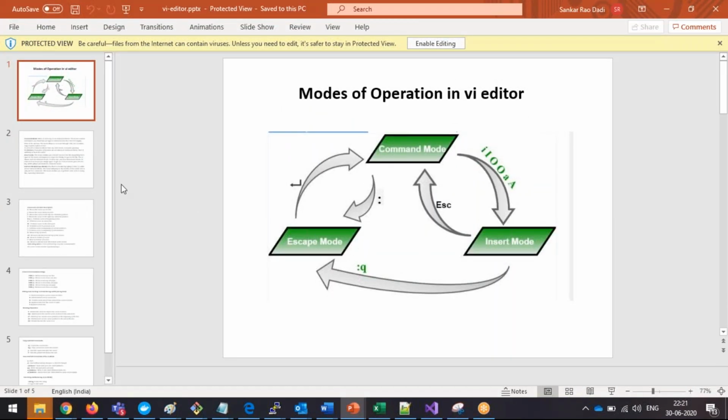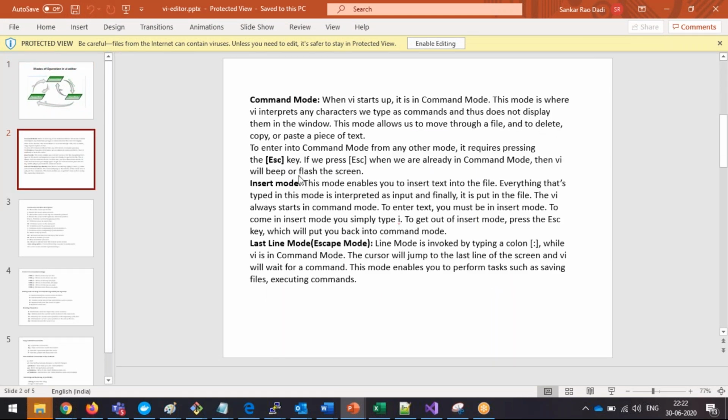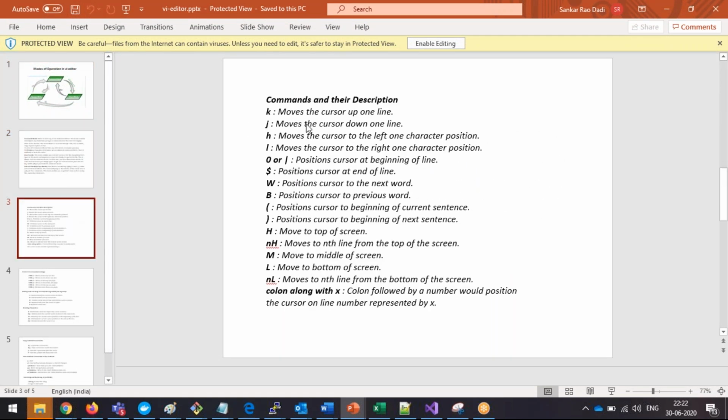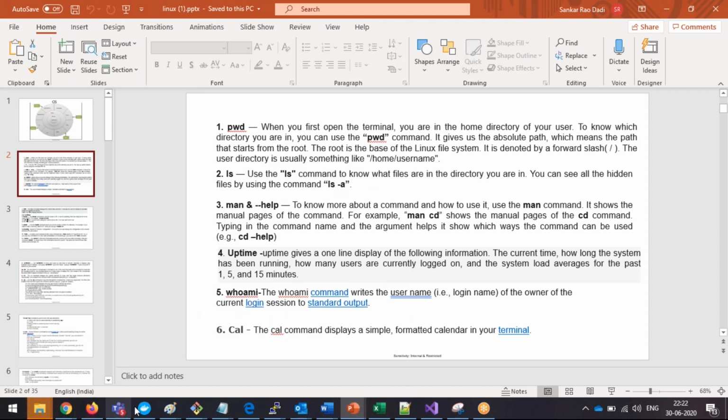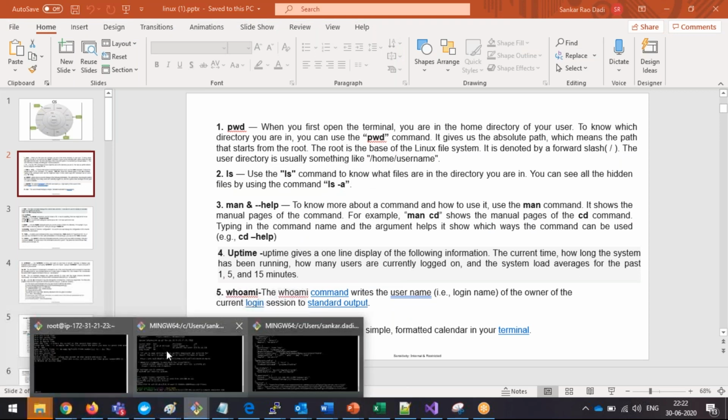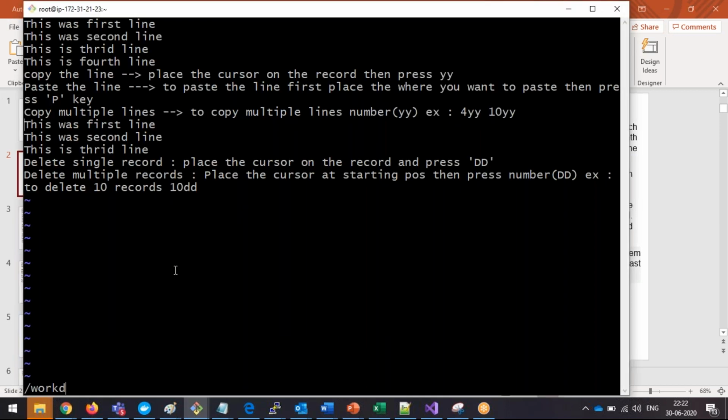So the modes, commands inside escape mode, and the modes explanation. Then these are the shortcuts. Now, move the cursor up one line. Here I am using the arrow keys to move the cursor up, down, something like that. Now if I use K, see my cursor is moving upwards with the help of K. K is the key on the keyboard.